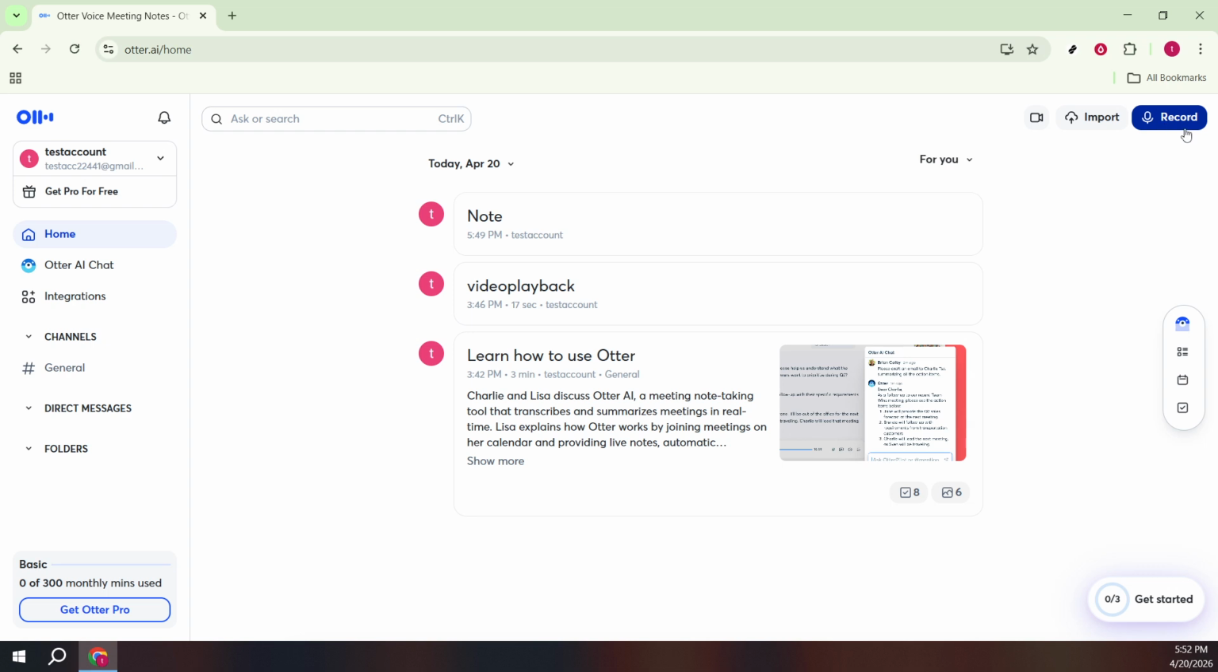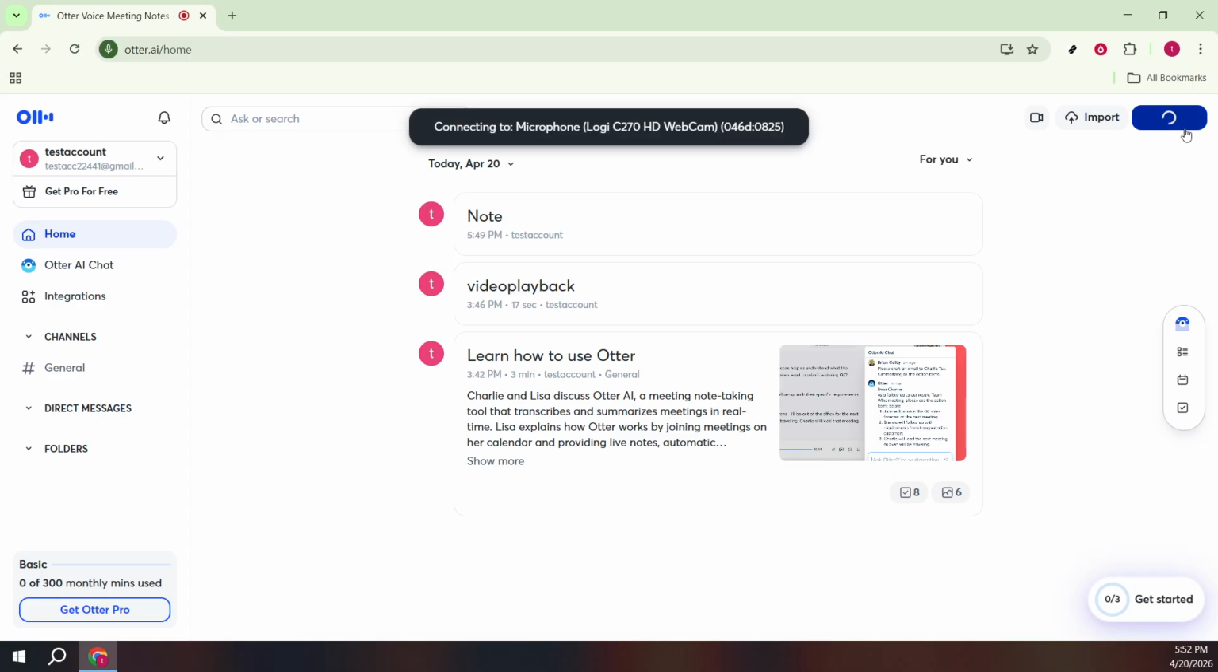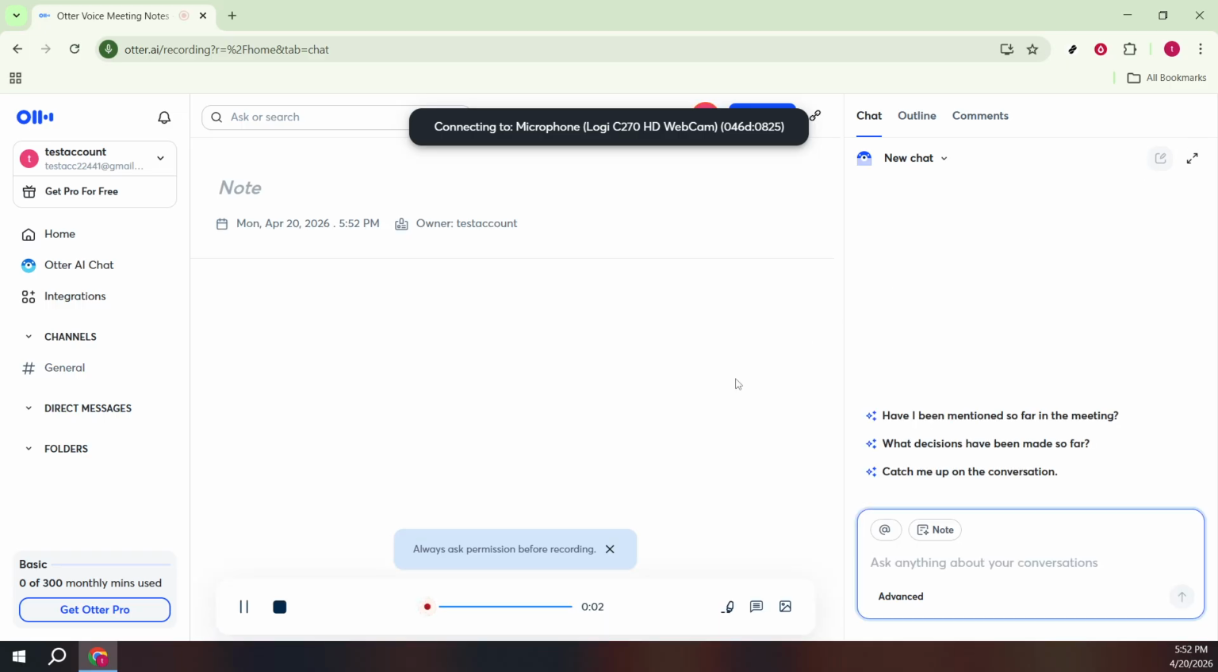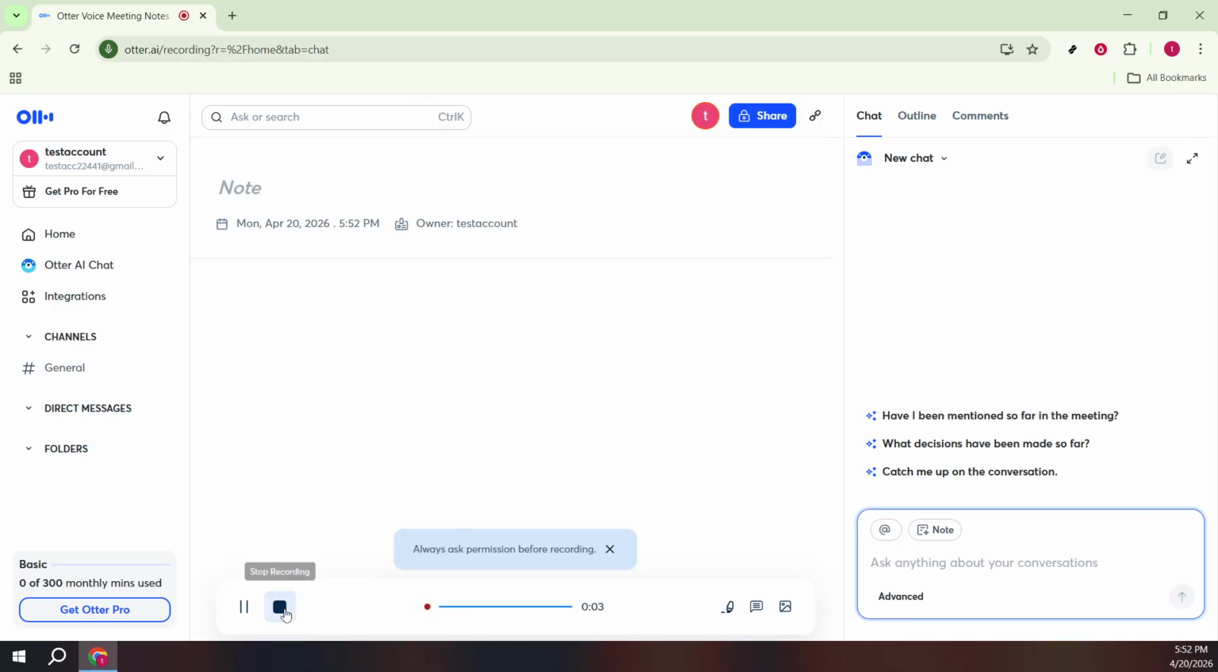If you want to capture something in real time, look to the top right and click record. Your browser may ask for permission to use your microphone. Allow it so Otter can hear you. Then simply start speaking. You'll see words appear on the screen as Otter transcribes you live, which is helpful for confirming it's picking you up clearly.